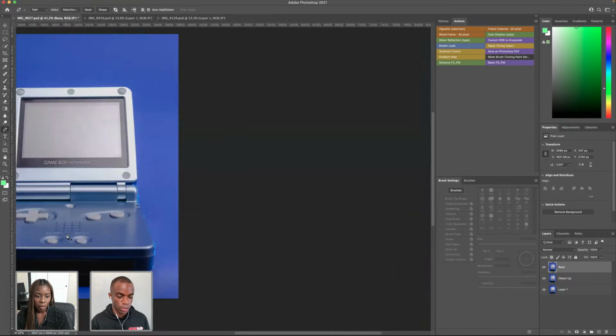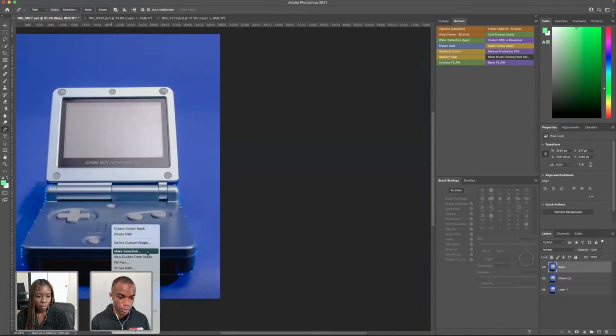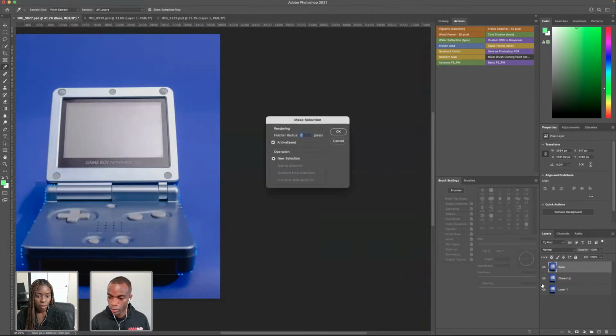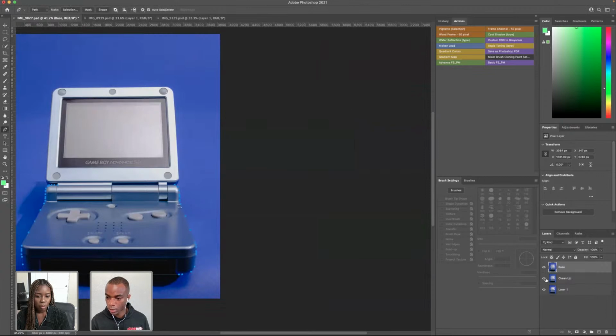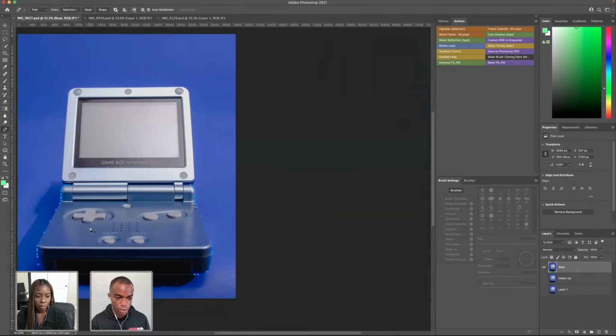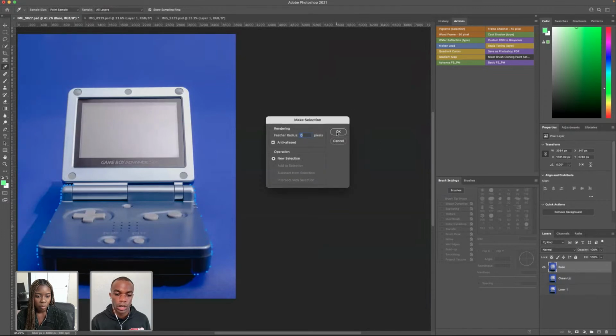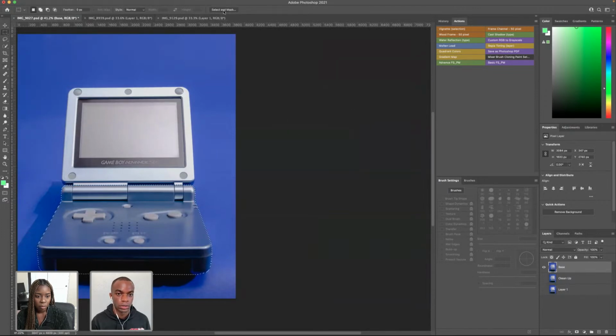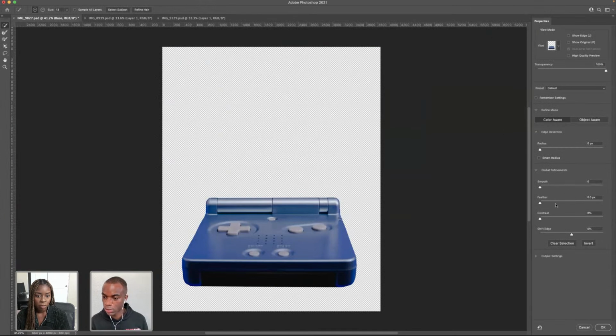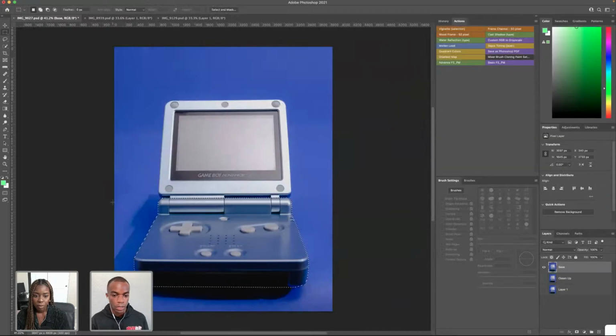Okay, so that should be good. So let's make a selection. Actually, before I do that, I'm going to just make sure it's, put my feather at 0 and then just check this. So this is what we're looking at. I'm just going to smooth the edges a little bit. Okay. That looks good. Cool.